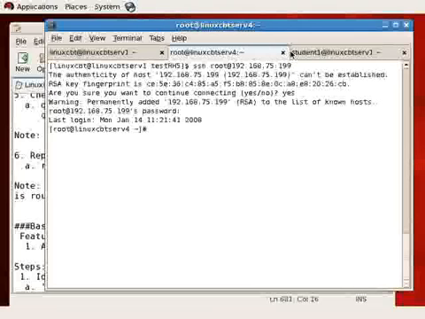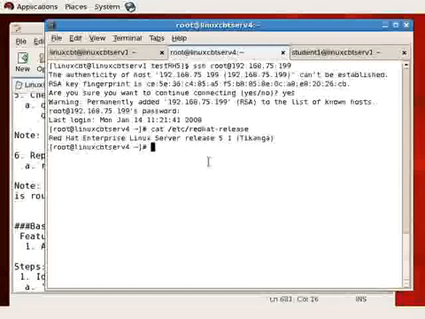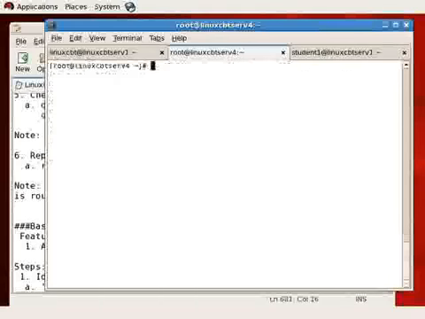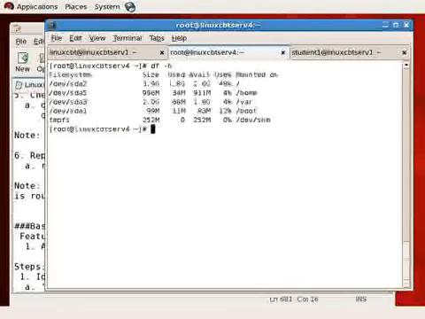Now this server's name is linuxcbtserver4. If we cat the contents of /etc/redhat-release, it tells us it's 5.1, major version 5, minor version 1 of the operating system. Now once there, you can enumerate the existing storage layout using df -h. This tells us what's currently allocated.